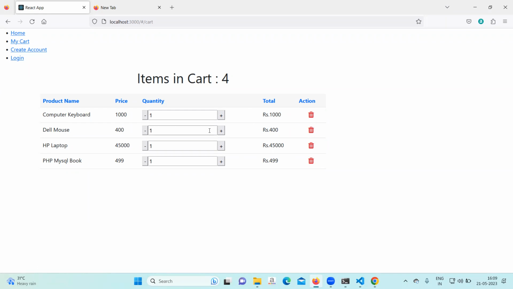Once delete happens, my work will be to increase the quantity and decrease the quantity. Then below we will display the sum of all, and then a button called place order. On the right-hand side there will be a form for the customer details. Enter the customer details, and below will be the place order button. So for one customer, all the products will be placed as an order.